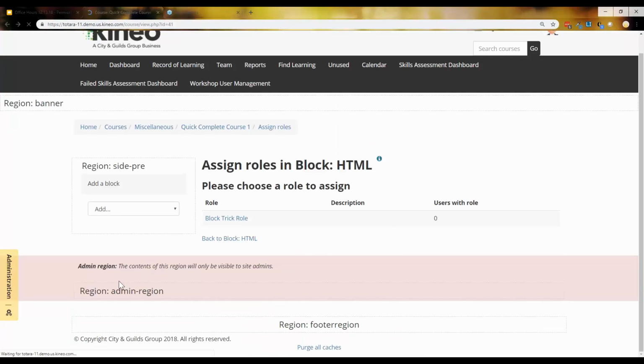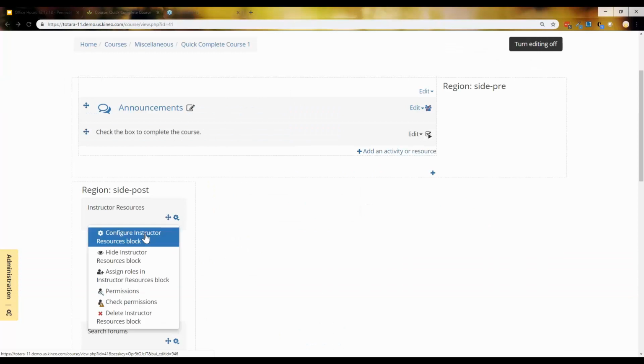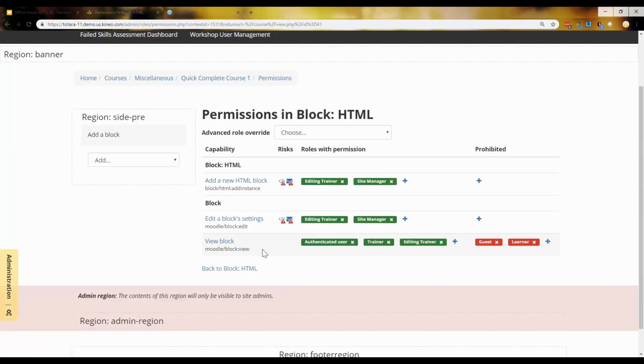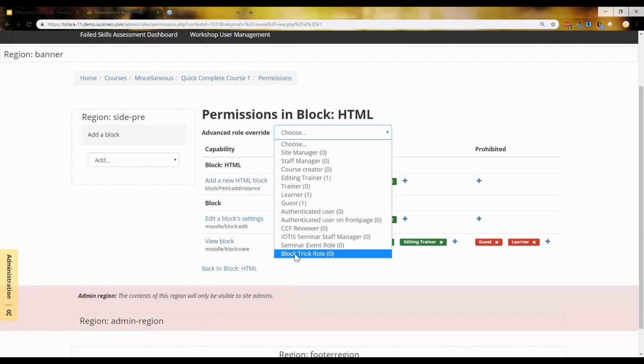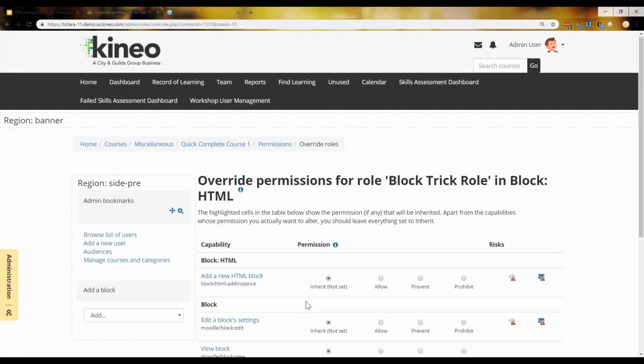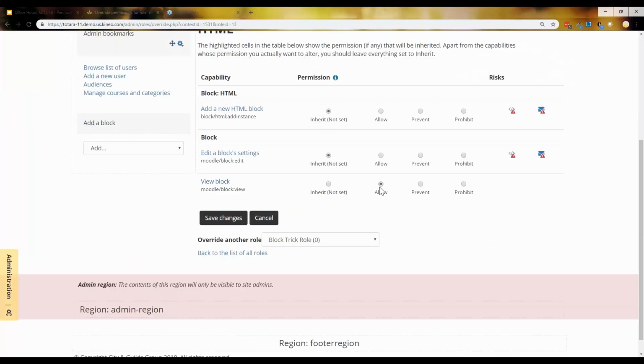So let me go back out one more step. And we're going to go to permissions. And I should be seeing it here, and I'm not. Let's do block trick role. Here's another option you can do, advanced role override. We do see it here. So we're going to change it to view block. We're going to say allow. And now it should appear there.